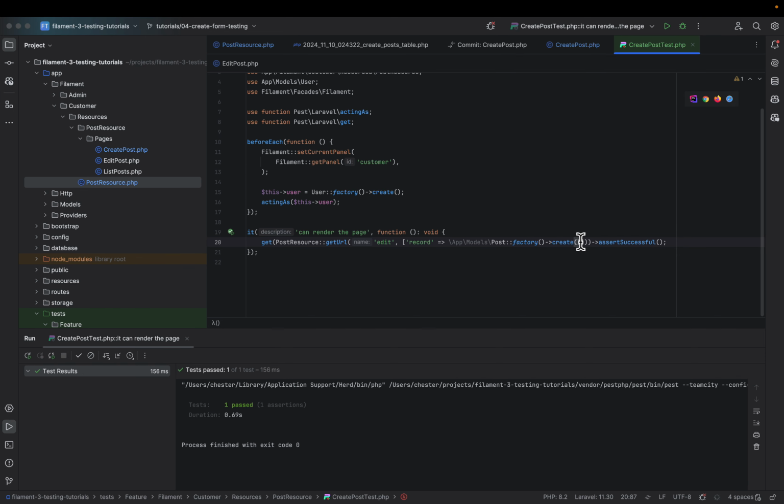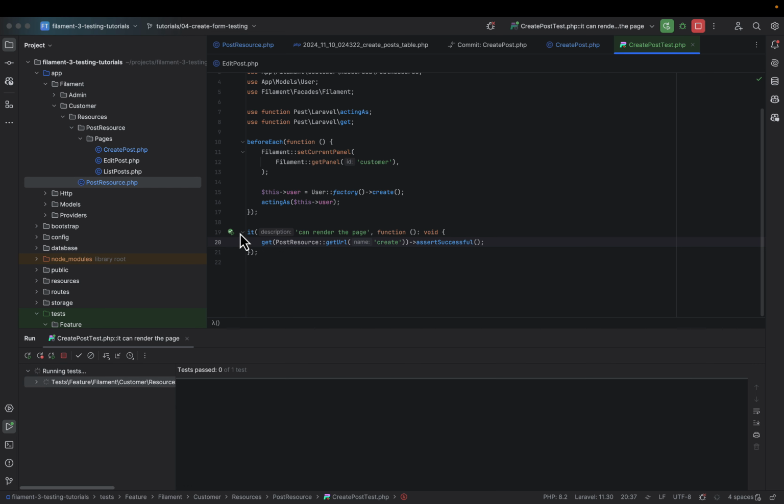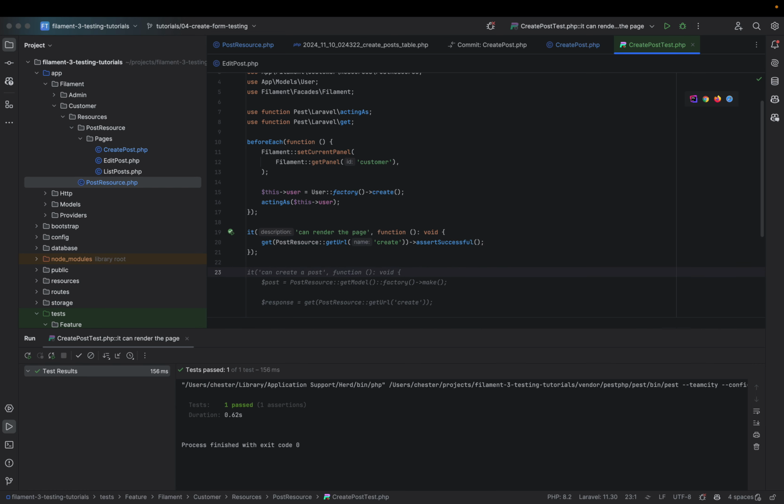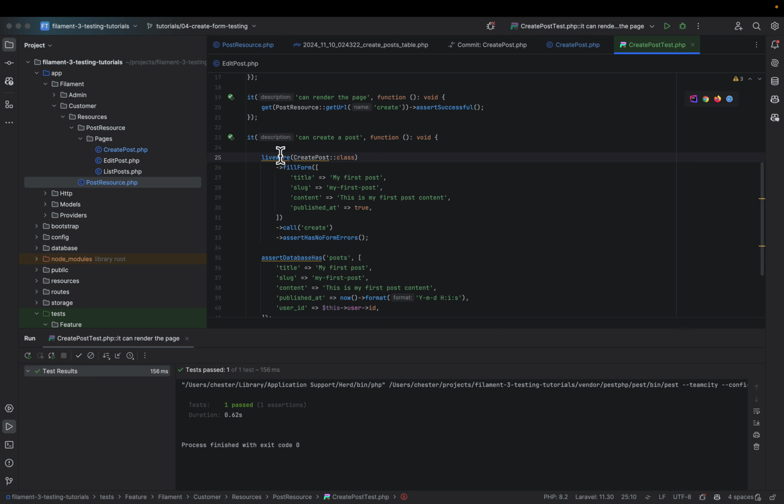So that test passed, so we will change it back, because obviously this is for the create form, and we'll just test that passes again. Yes, it does, and this will be our first proper test for testing the functionality of the page. So it can create a post.